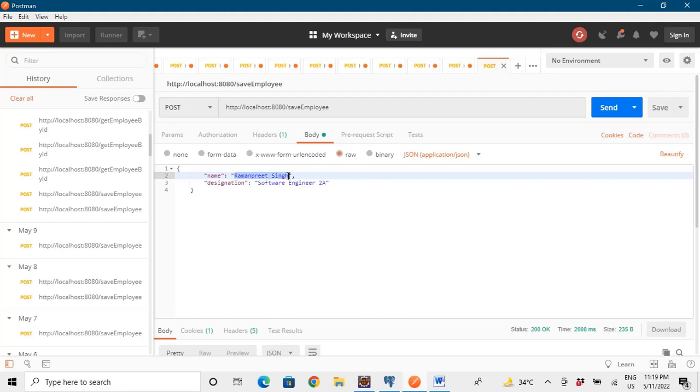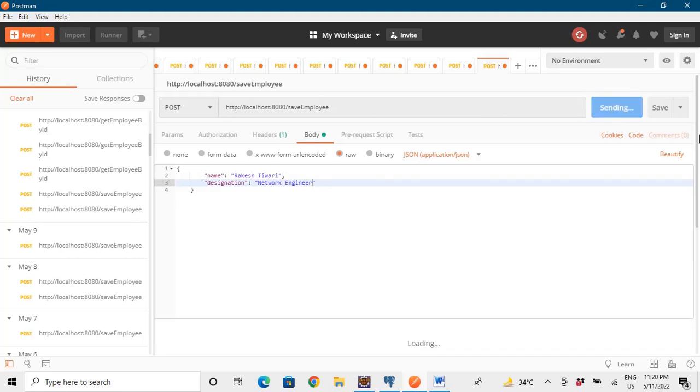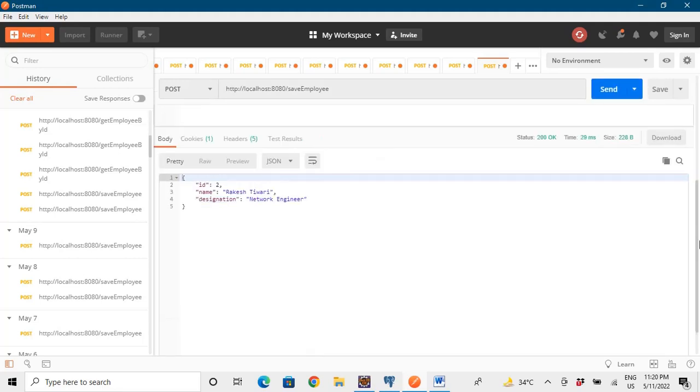So let me save another object. I would say Rakesh Tiwari, and he's a network engineer. So let's send this as well. It stores this data as well, with the ID 2.